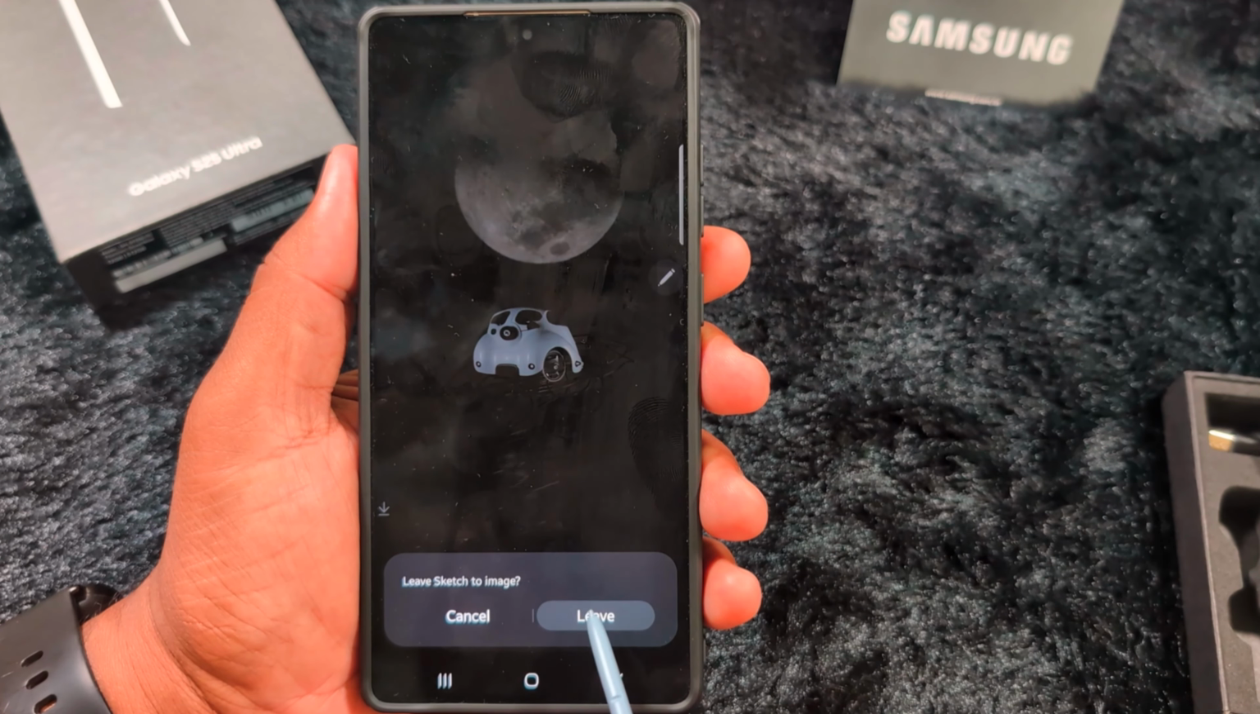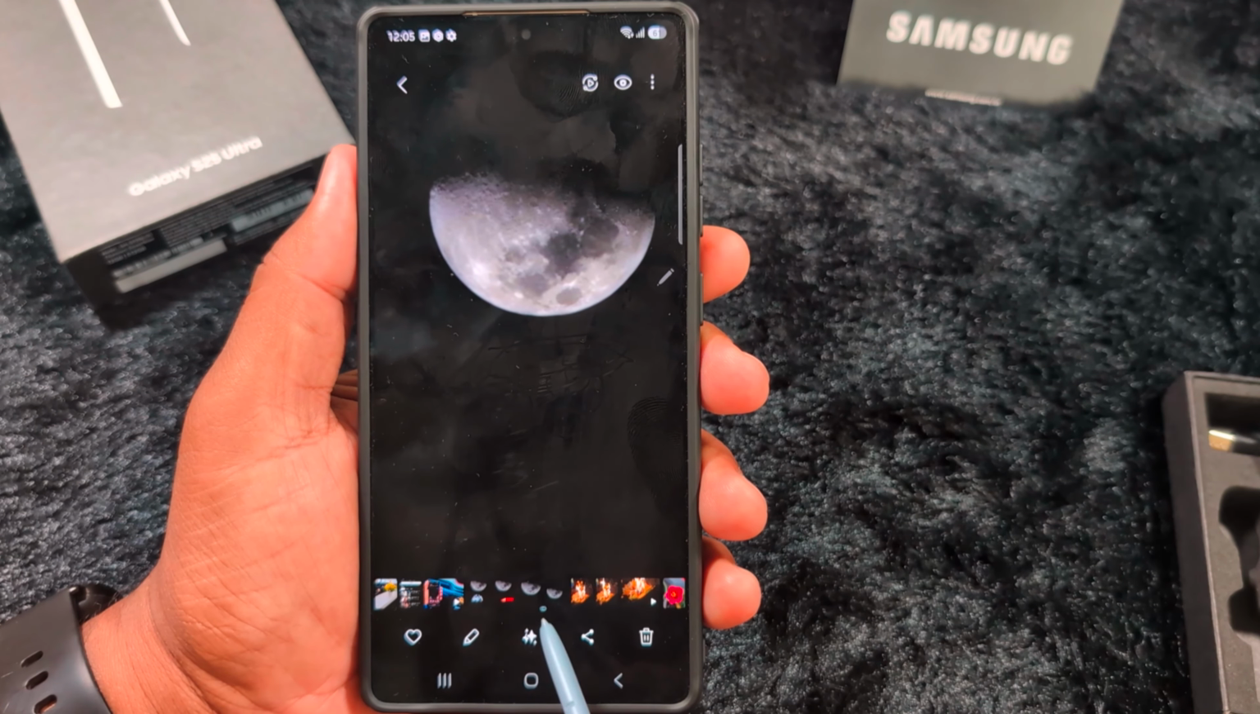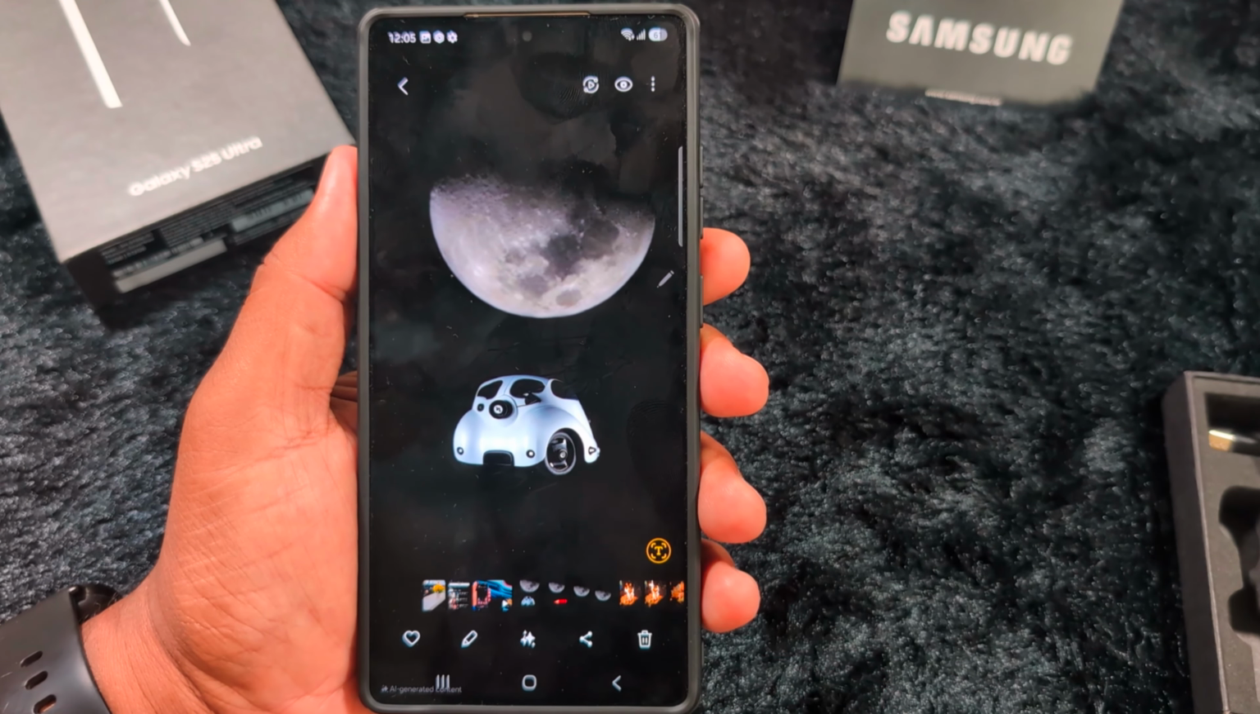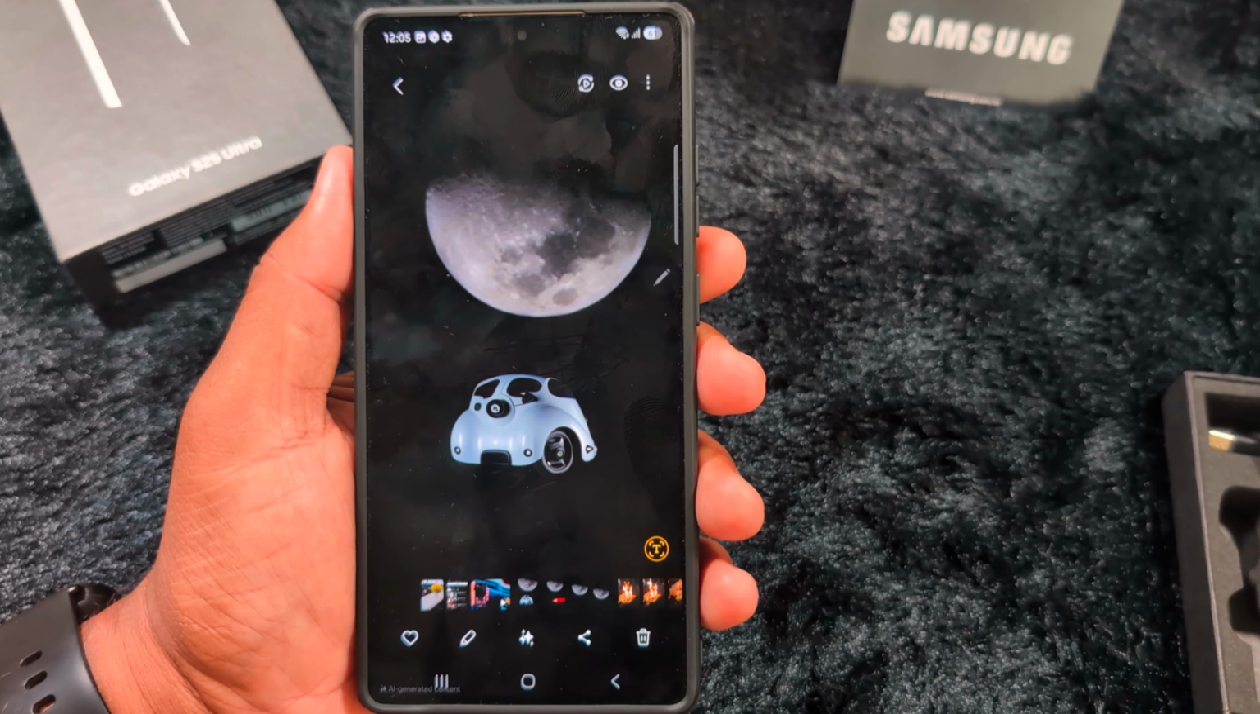Go to the gallery. Now in the gallery you can find the photo of the Sketch to Image. So it's quite easy to enable and use Sketch to Image on the Samsung S25 Ultra or any other Samsung device.